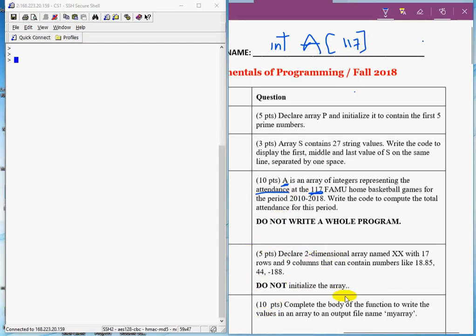The problem says write the code to compute the total attendance for this period. What does that mean? The total of the 117 games, what's the total attendance? What's required? You must add up all the numbers in the array. We did that in class numerous times. What's the heart of this? You have a variable called sum that has to be 0.